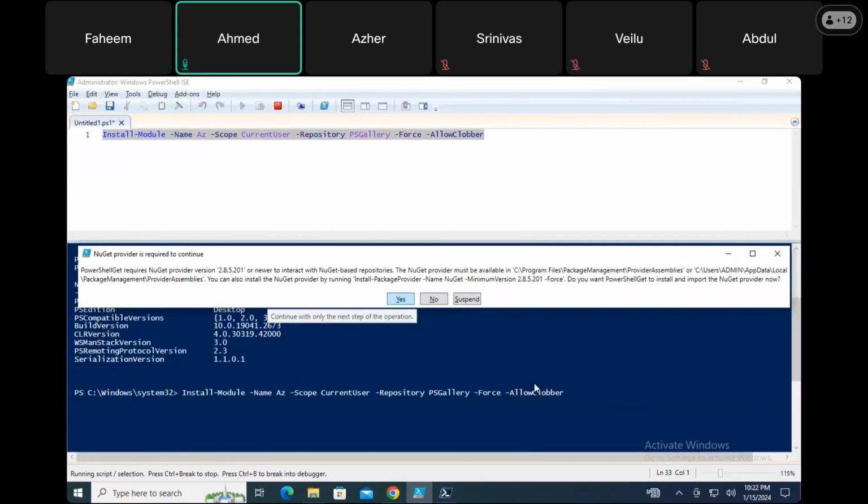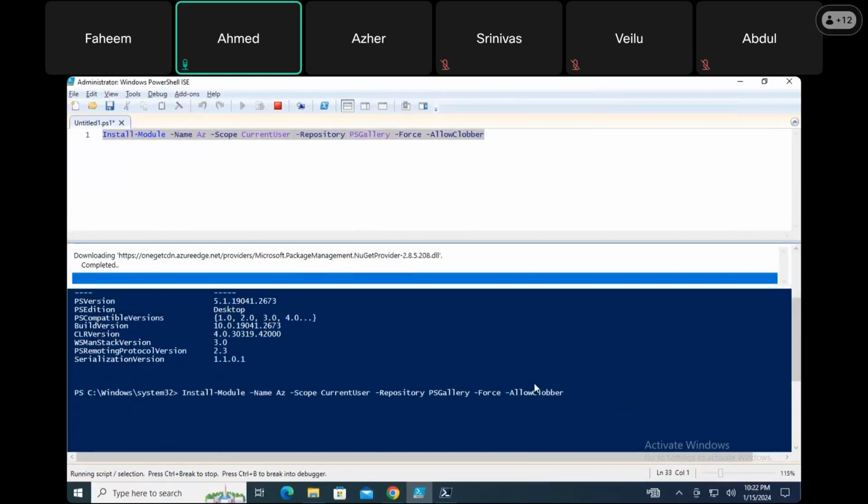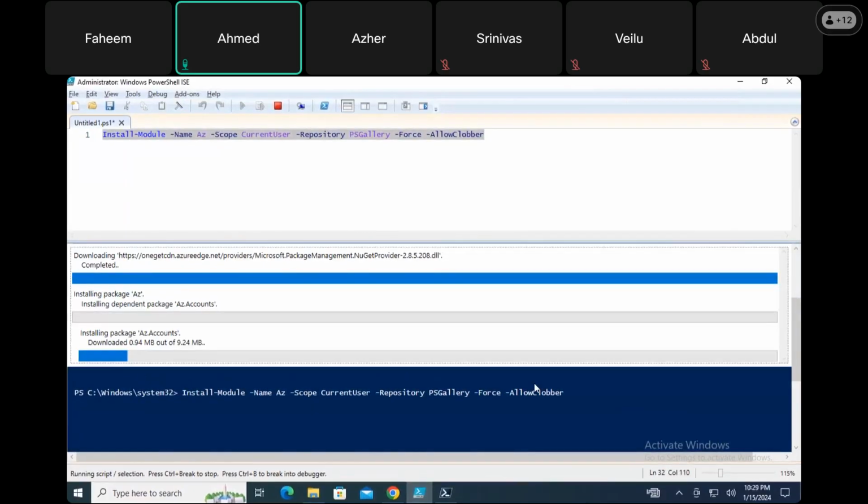Once you click, the process is going on, and it's saying downloading from the website into packages. Packages means Azure modules here. It's downloading and installing. First it will download, and then it will install. You can see in the bottom, it is installing package AZ, and the AZ account package is also installing.